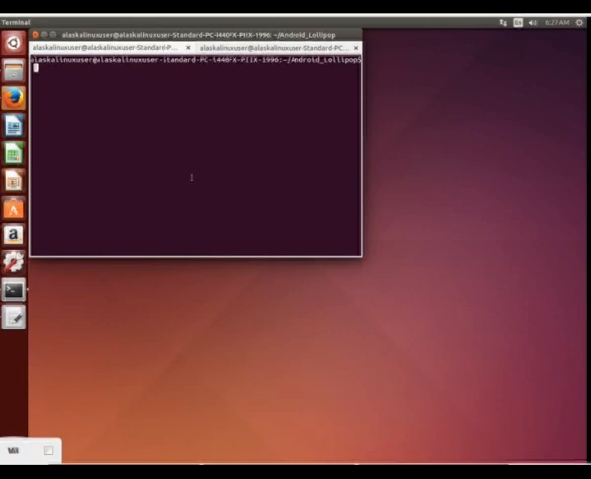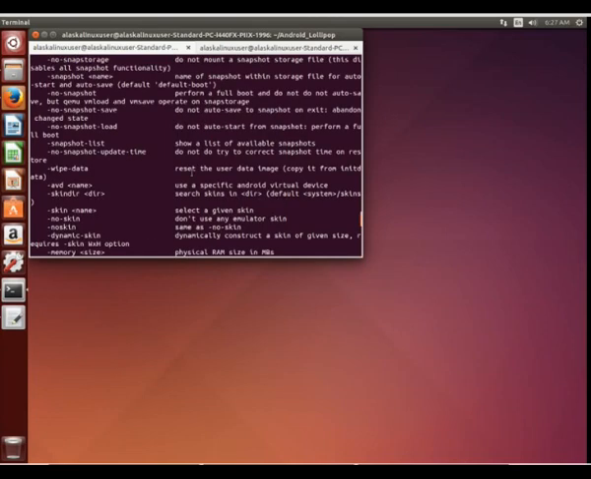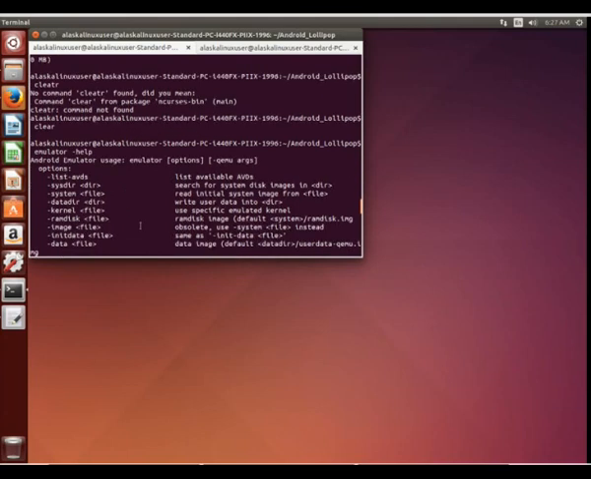Right, so we've run our emulator and used ADB on it. So what I want to see now is, let's look at some of the help for the emulator. So if we do emulator dash help, we see this list of options that we have here.